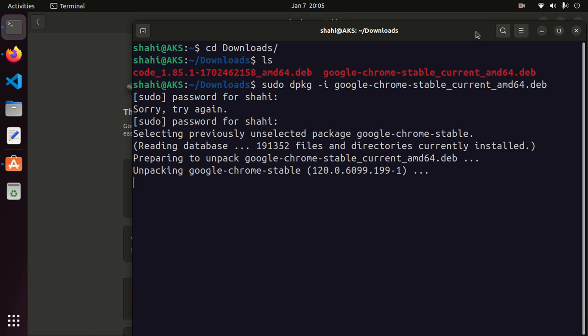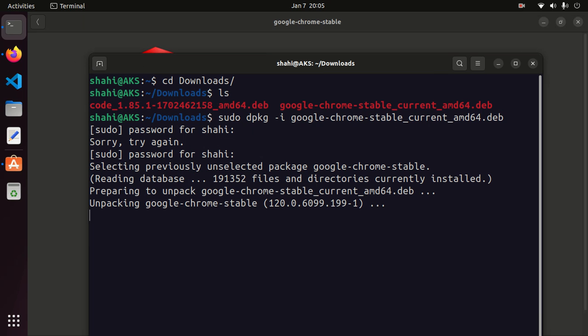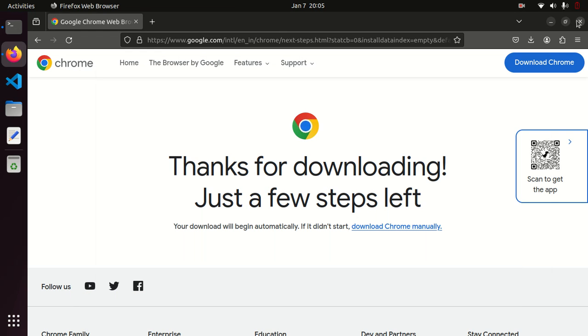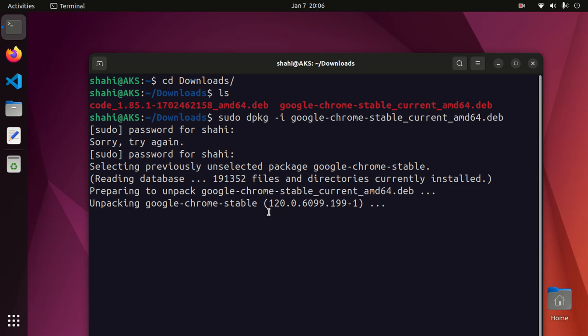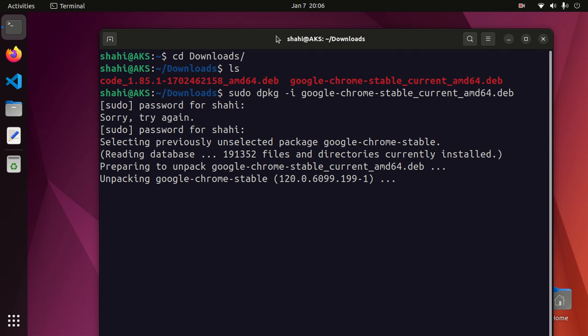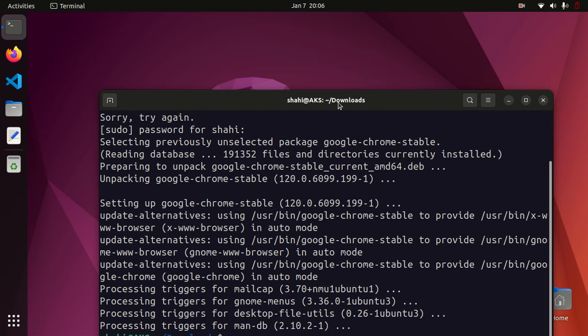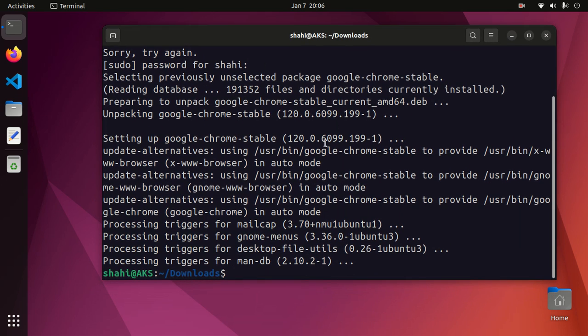So I'm just waiting for this because this terminal one is a bit faster. So I'm going to close that one and this download section. Just trying to unpack it. It may take a bit of time reading database, setting up Google Chrome stable. You can see this is how you can install it with the terminal.